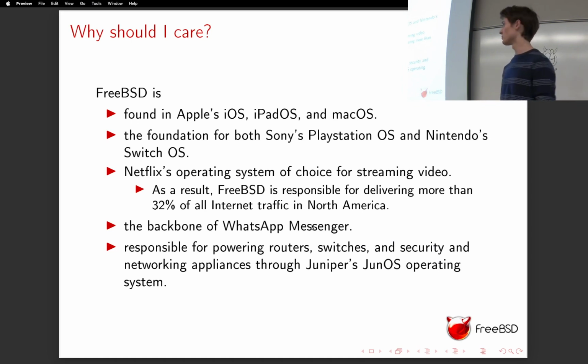It's also the backbone of WhatsApp Messenger. The guy who created WhatsApp Messenger is a really big fan of the operating system. He donates millions a year to the project. So he really likes it, and he uses it for WhatsApp servers.